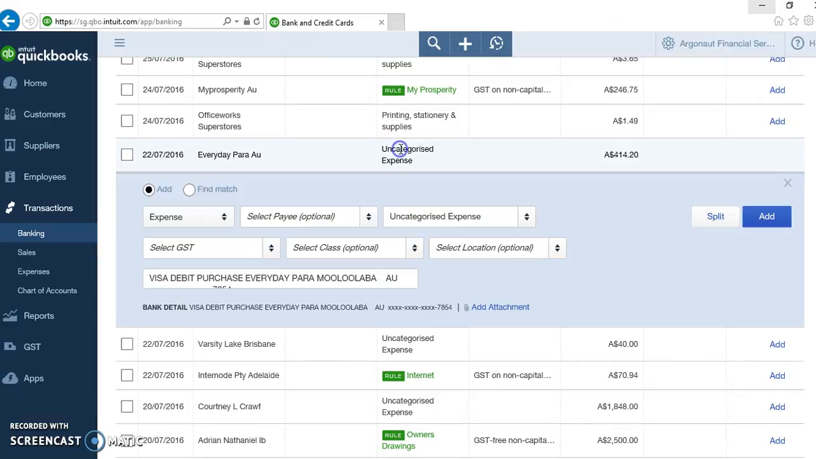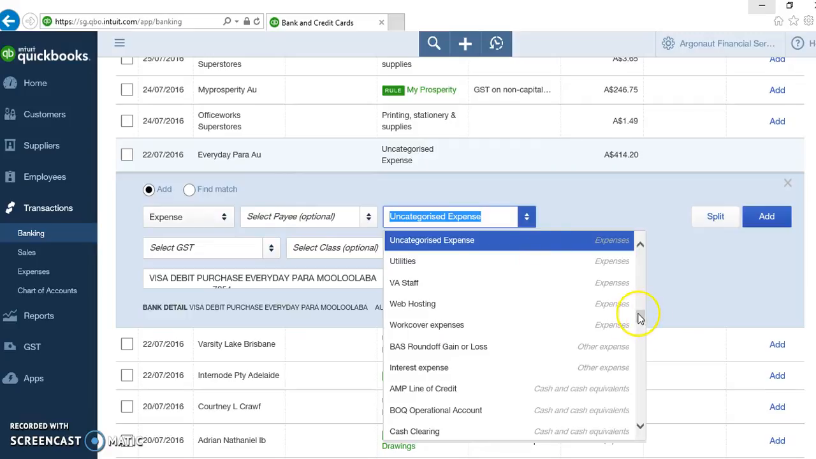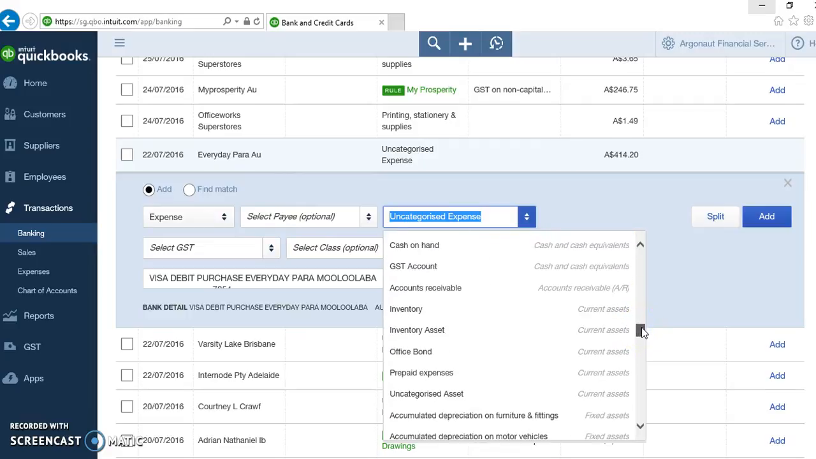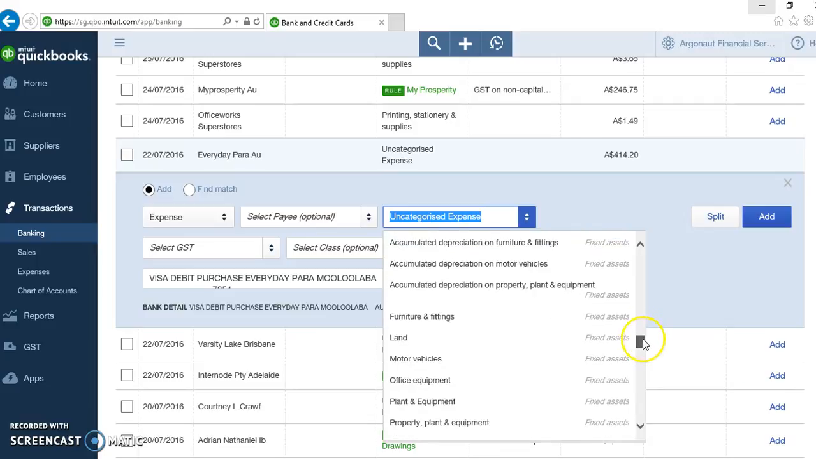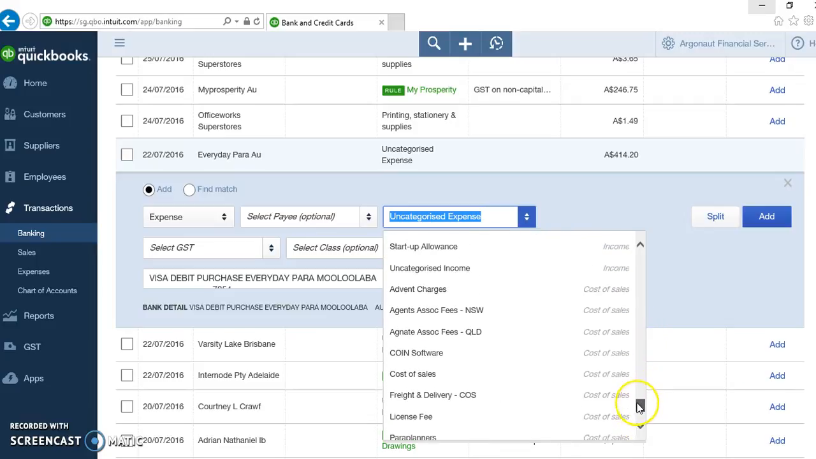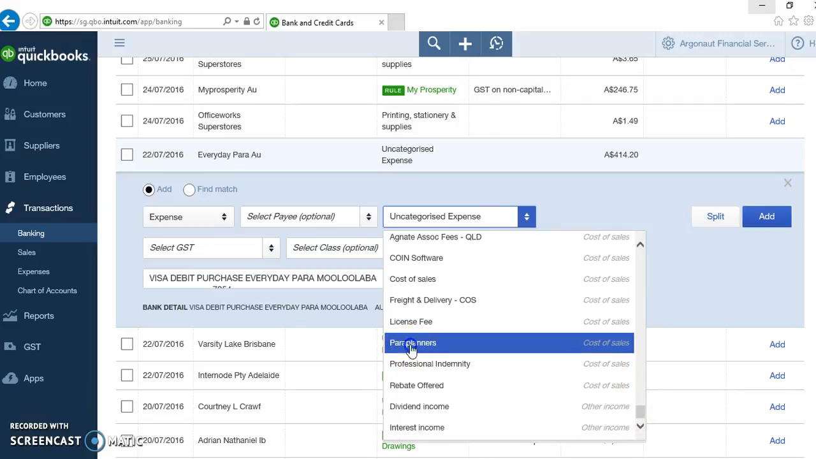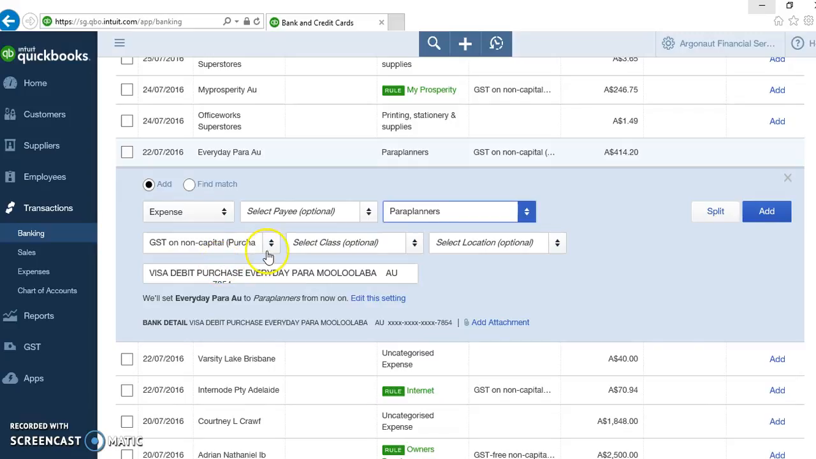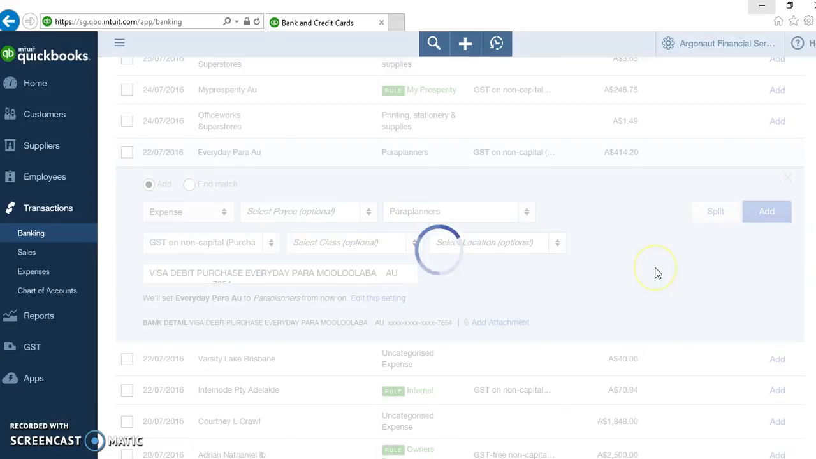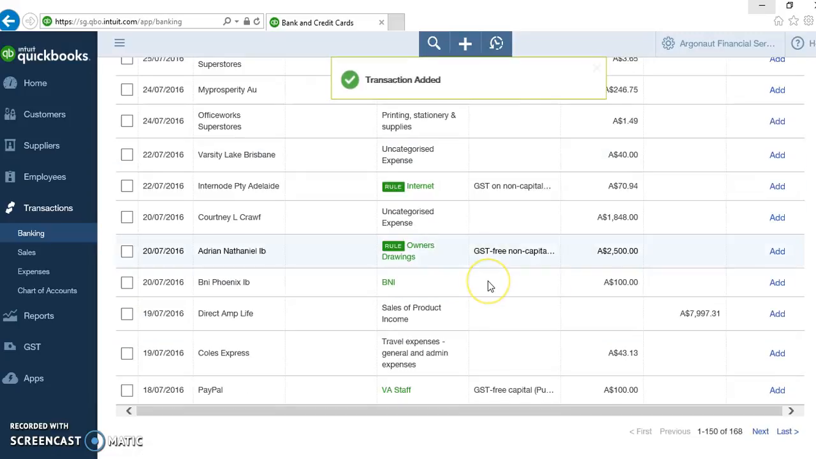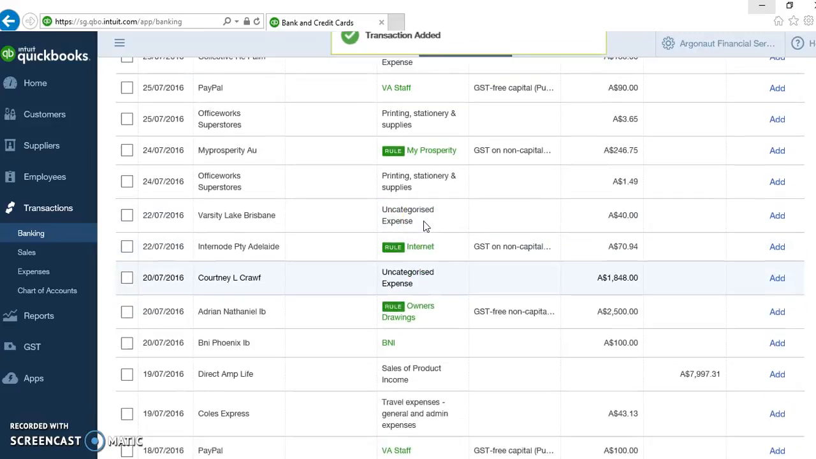This one here, paraplanning, we will identify as, basically what we do is we click on the transaction, and then we go to click on the drop down menu here, and we'll go to paraplanning, which is usually a cost of sales item. Here we go. Click on that, GST on non-capital purchase, that is correct, and click add.